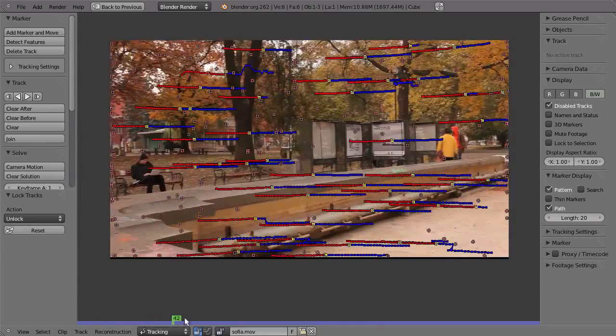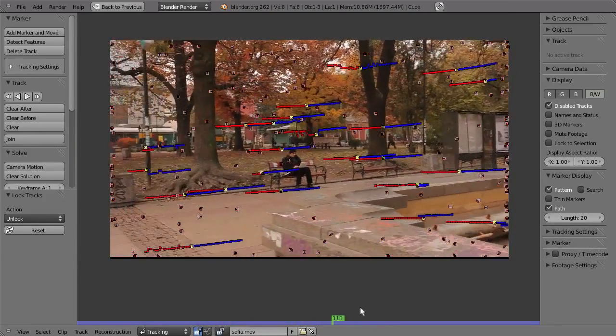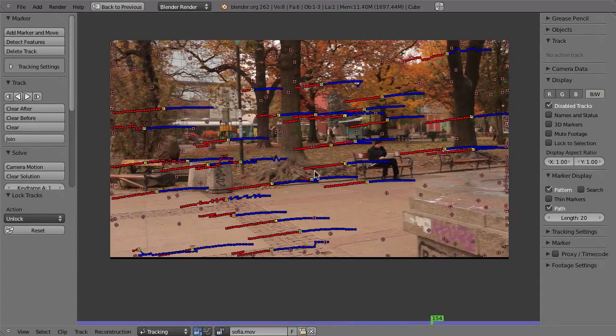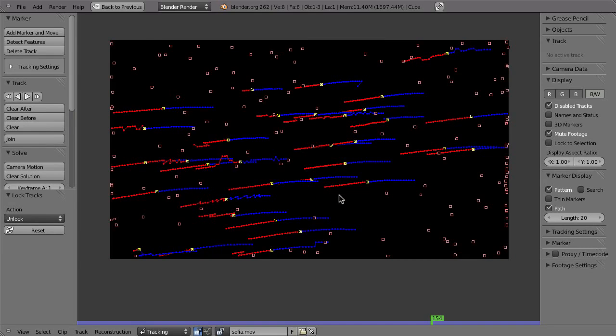And now let's have a closer look if all these markers are doing the correct thing. Because here you can already see that there is quite some jumping happening. And maybe we can see that better if we turn off the footage for a moment. You can do that by using this checkbox here, mute footage, or use the shortcut M. So that will mute the footage. It is still there, but it's just not being shown.